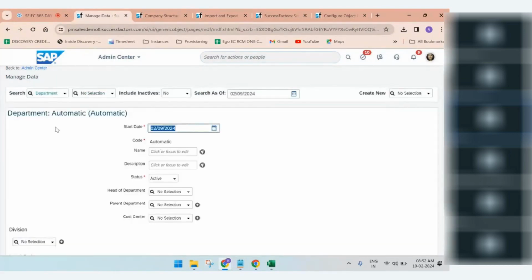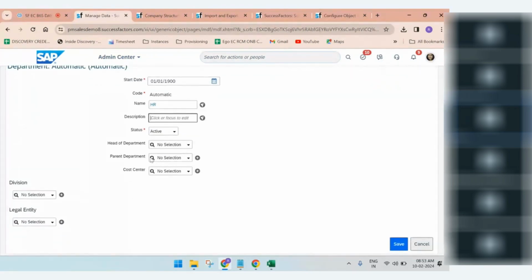So in the department, I'll take the 01/01/1900. So this department is automatic. When it's automatic, the code will be generated automatically. So I'm making it as an HR department, and the description will mention something, so not required. Head of the department, not required. Parent departments not required. Cost center not required.